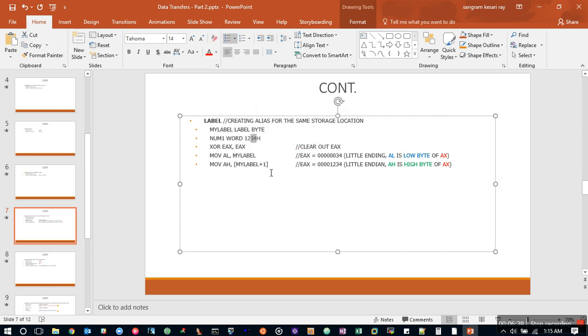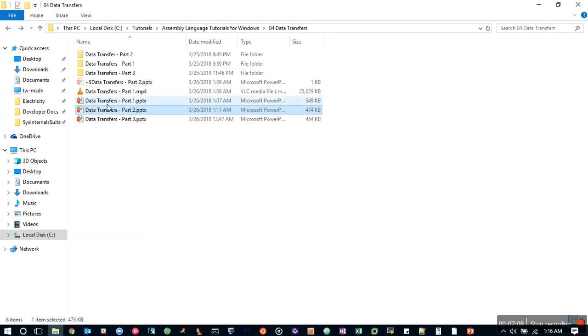Why? Because it's Little Endian, so the least significant byte, 34, would be stored first, so my label would actually point here instead of here, because it's a word and it's a byte. So that's exactly what we see here. EAX gets the value of that, and it's the low byte of AX, which I just explained. The same way, if you want to store at the high byte, you do it like this. Enough of it, let's see a demo.